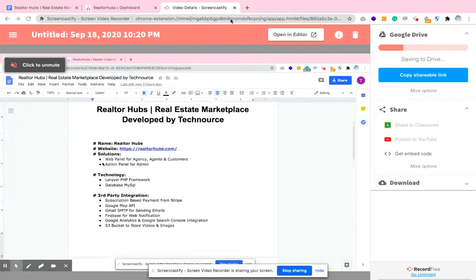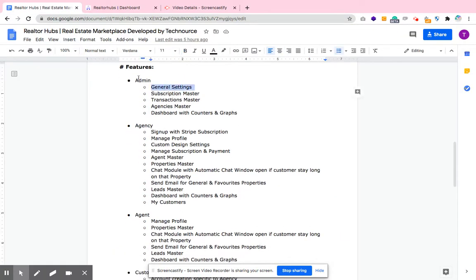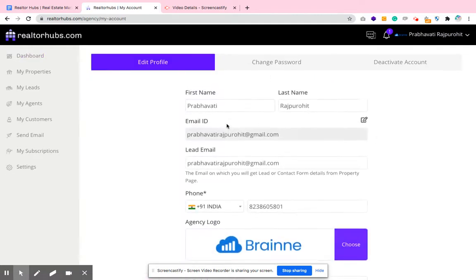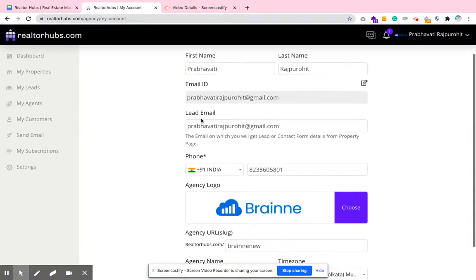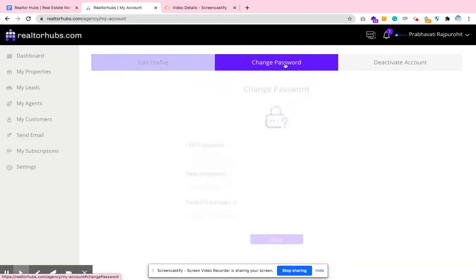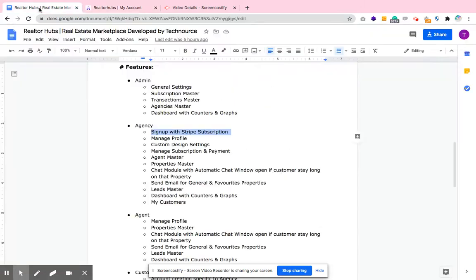Now, moving forward. What I have explained so far, as you can see in the admin, is the general setting, subscription master and transaction master. Then as an agency, you can create your account with a Stripe subscription. Once you have created your account, you can go to my profile, and from here you can manage your profile: on which email ID you want to get leads emails, your phone number, your logo, your agency slug, and all these things. You can also change your password from here. If you want to deactivate your account, you can do that from here.